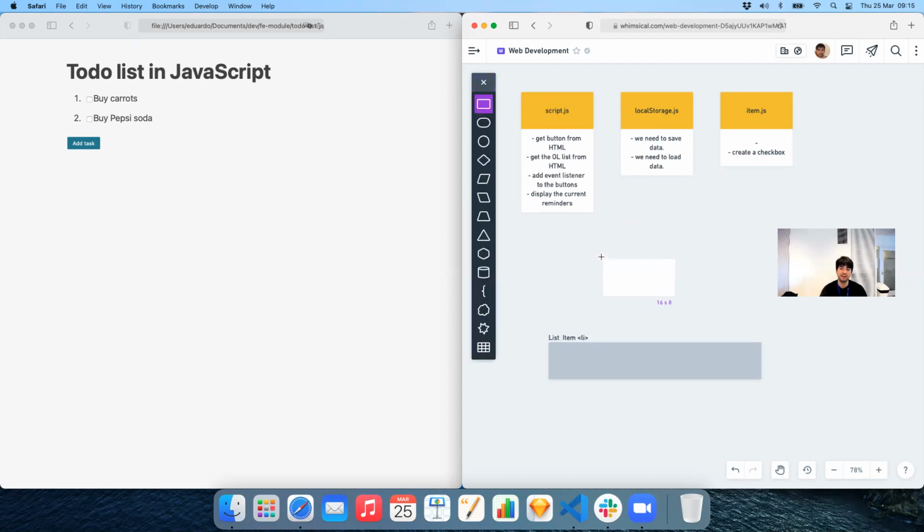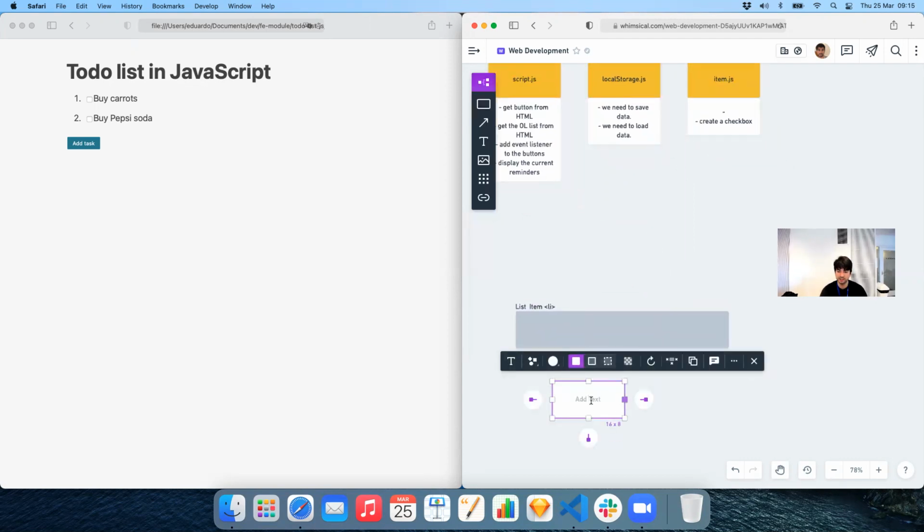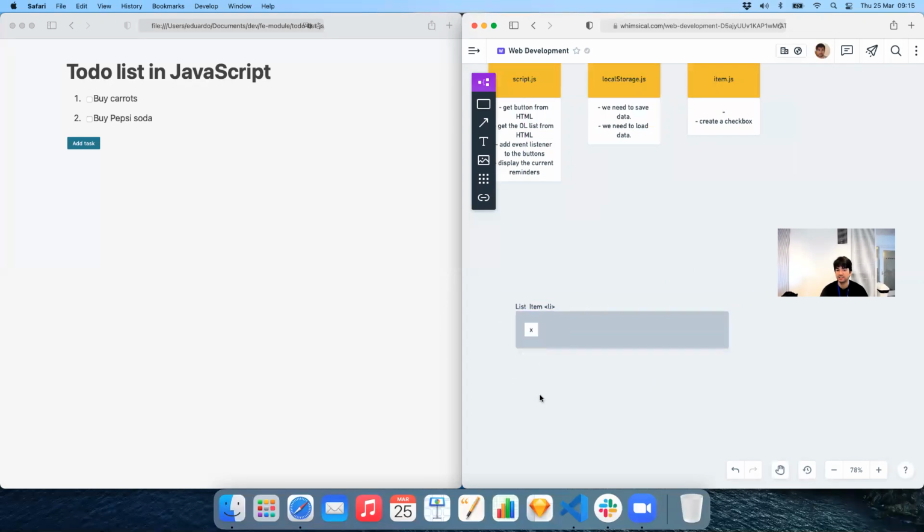Inside this list item, we are gonna need to put a checkbox. Let me put it like this, and let me put the X to represent that this is a markable checkbox. So we're gonna have a checkbox. And we know that in fact, it's not called checkbox, it's called input type checkbox. This is our input. We're gonna put it around here. And then we need to put the text inside.